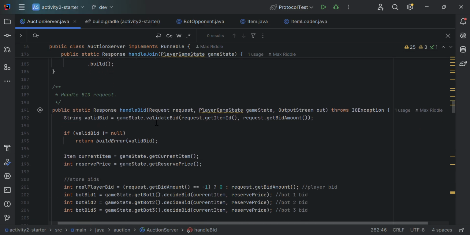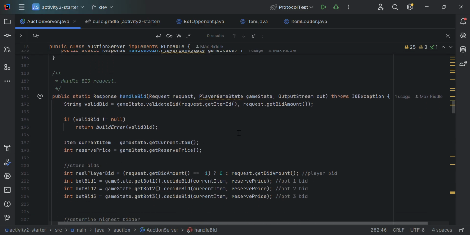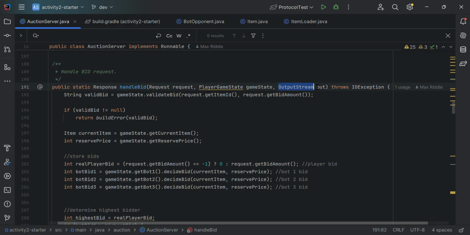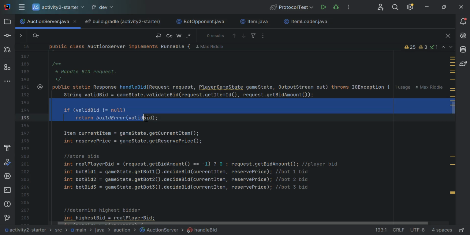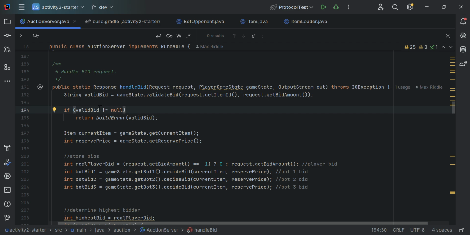And then handle bid. Here I have another parameter, output stream out. That's because we're going to have to send 2 responses in case the game is over. We send the initial bid response and then the game over response, which will be shown momentarily.